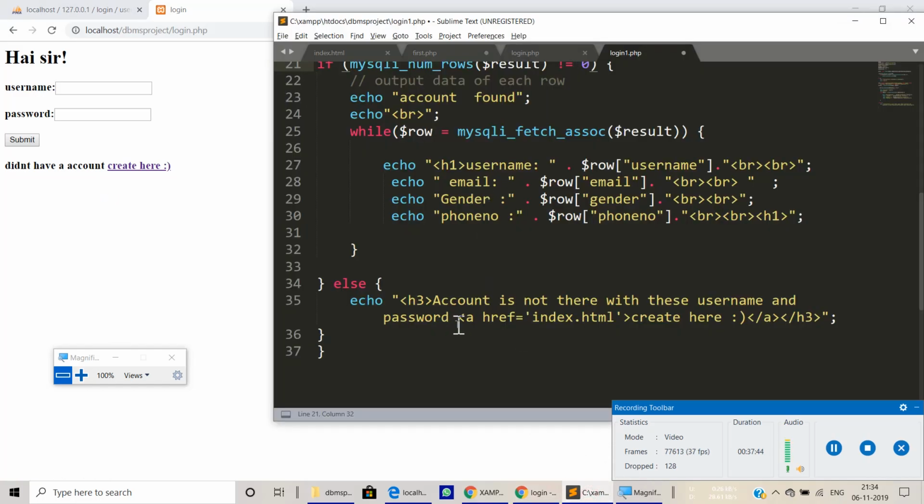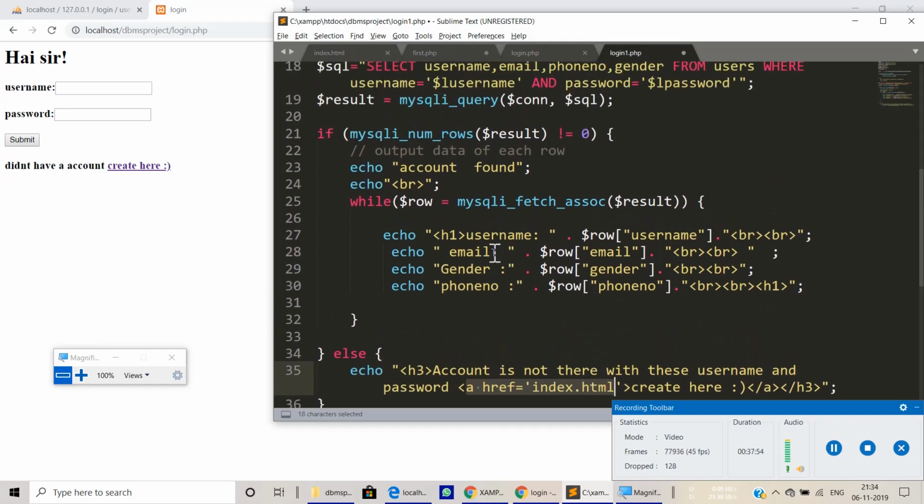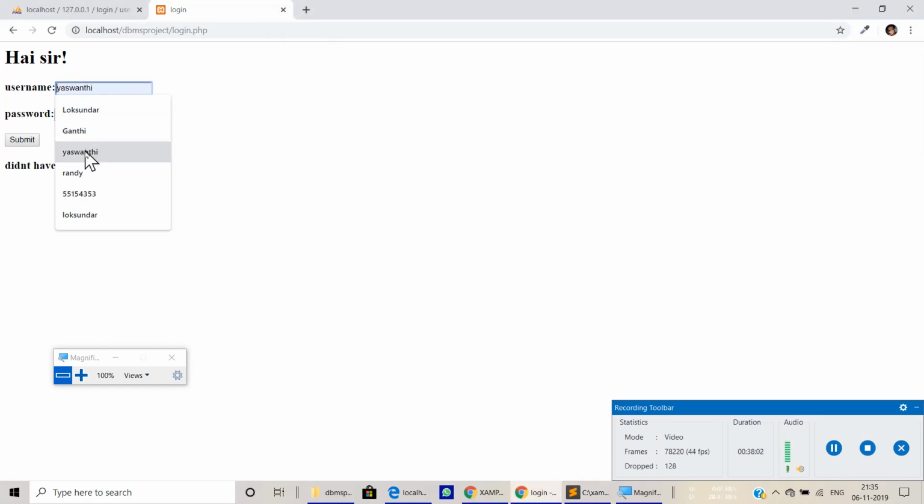See what I did here for going to that registration form. Simply I put one more anchor link, anchor link href index.html. This one is our registration page. So, okay. If some data is present, how to print it? Simply, first I printed echo account found, for showing this one, how it is printed.